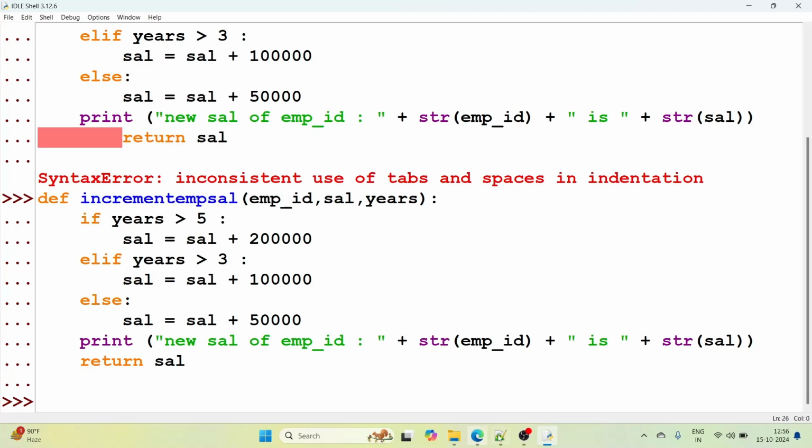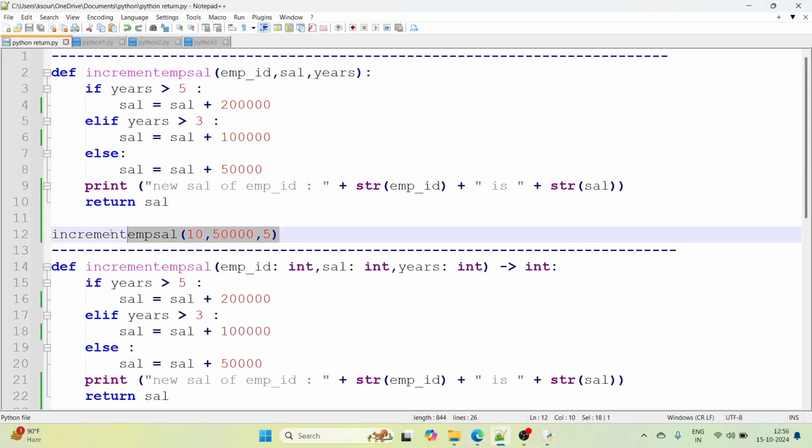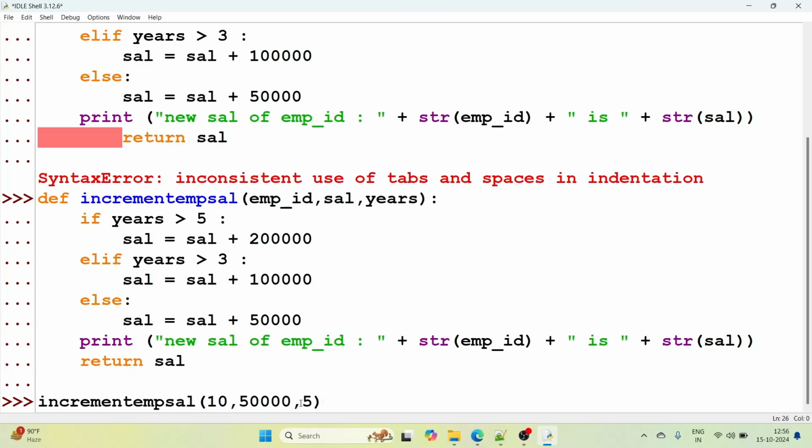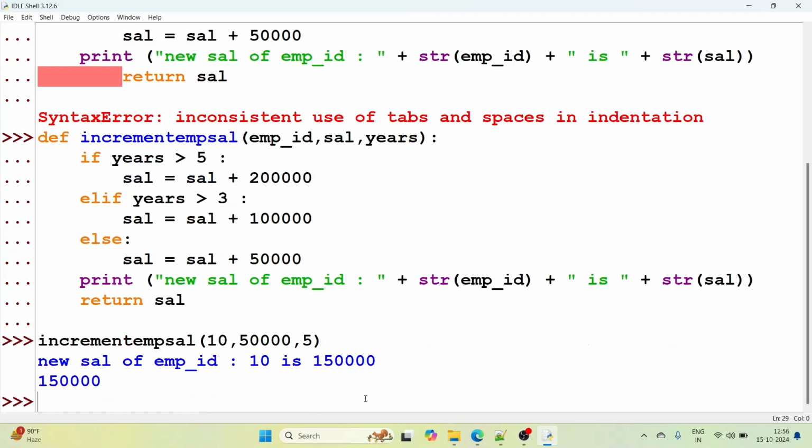And we can call this function. To call this function, you just have to write the function name and pass the three input parameters. This is the way you can call any function. Okay, so I'm passing 10 as employee ID, 50,000 as salary, and years as 5. Let me hit enter. Okay, so it is printing the new salary of employee ID 10 is, and then the salary, which is 1,50,000. I passed 50,000.